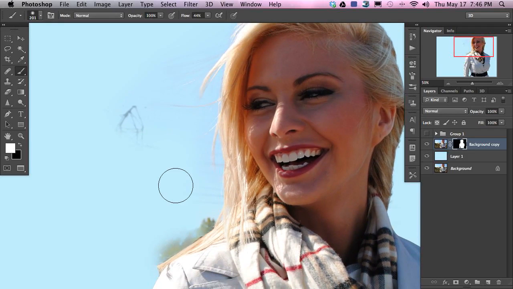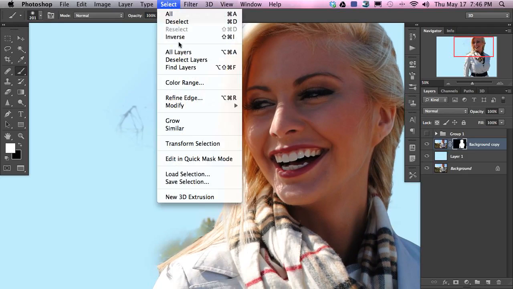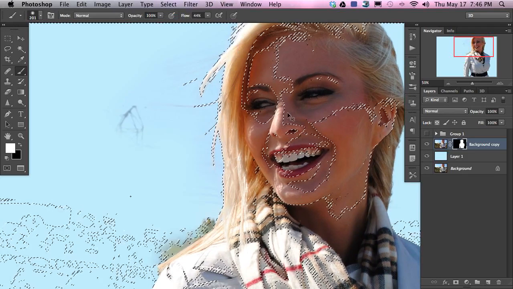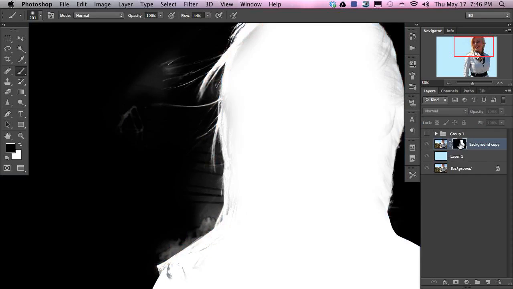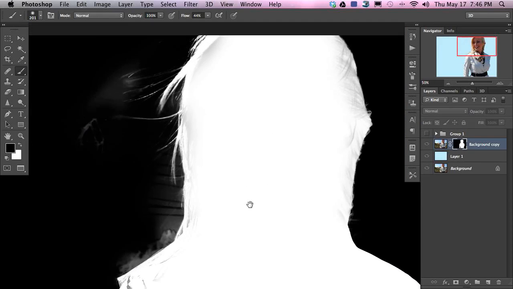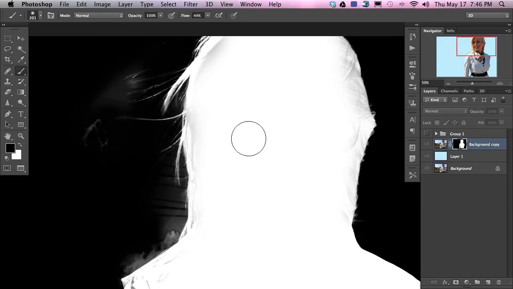Now I'm going to hit Shift Command I, which is the same thing as going to select inverse. Okay, hit Command H again, and then hit X. And now we're painting black into the selection instead of white out of the selection. So this is what our layer mask looks like now. Pretty good. Now, if you want to just clean this up a little bit, because I don't want to be able to see that, you can just leave your layer mask visible and paint black on your layer mask, and you can just get rid of some of this stuff there.